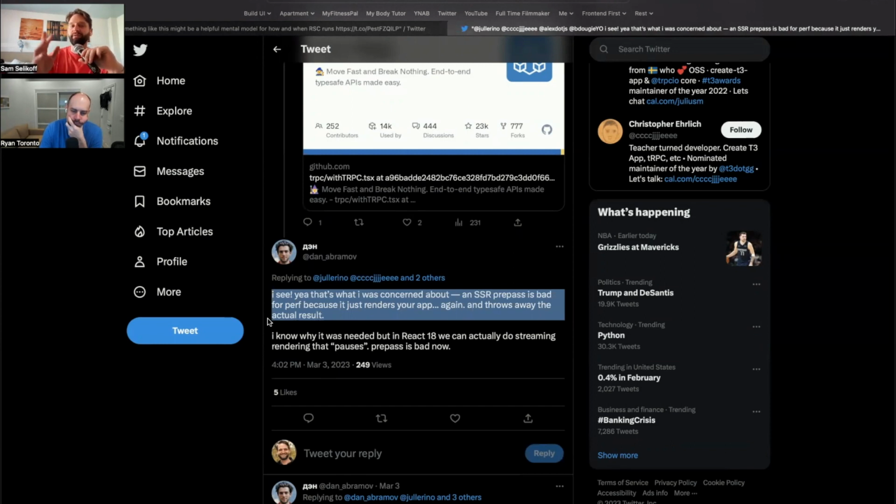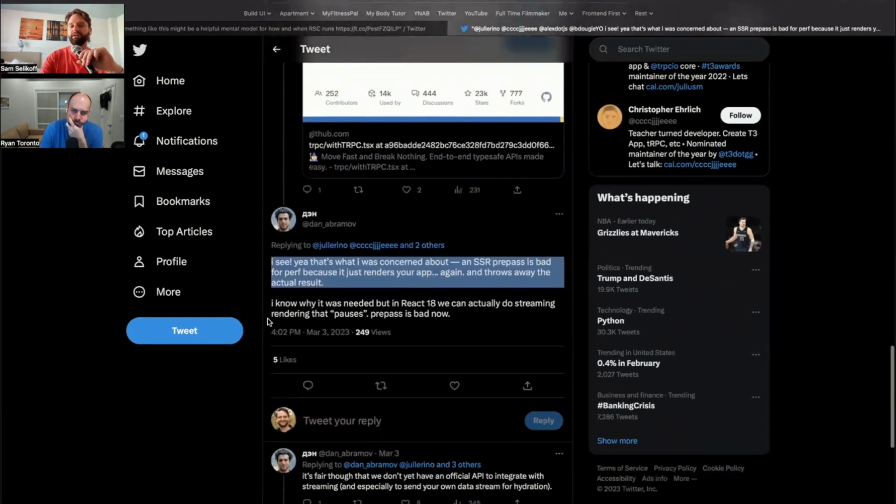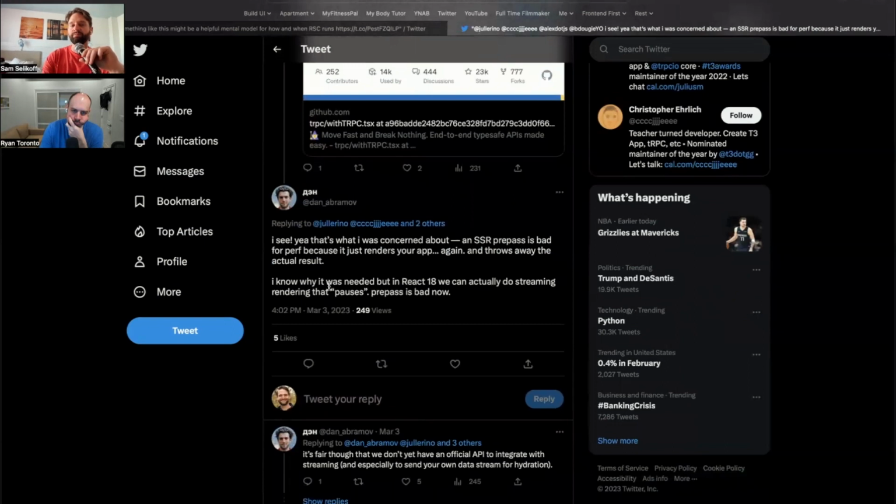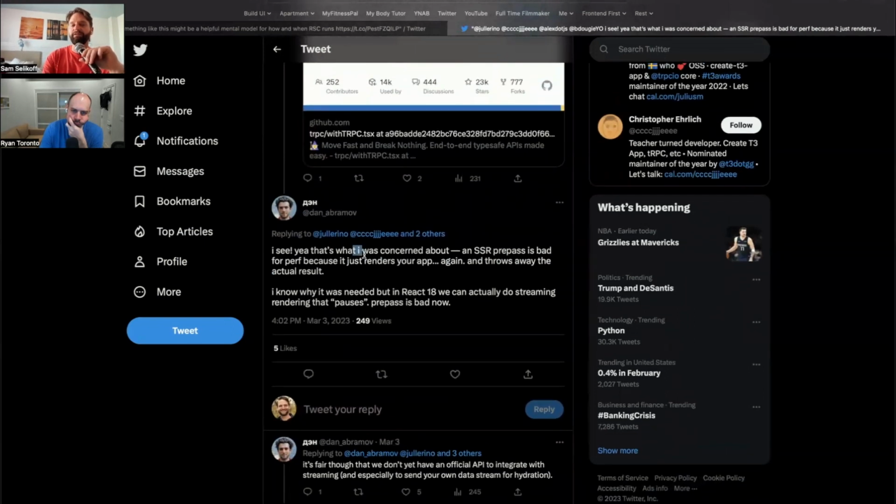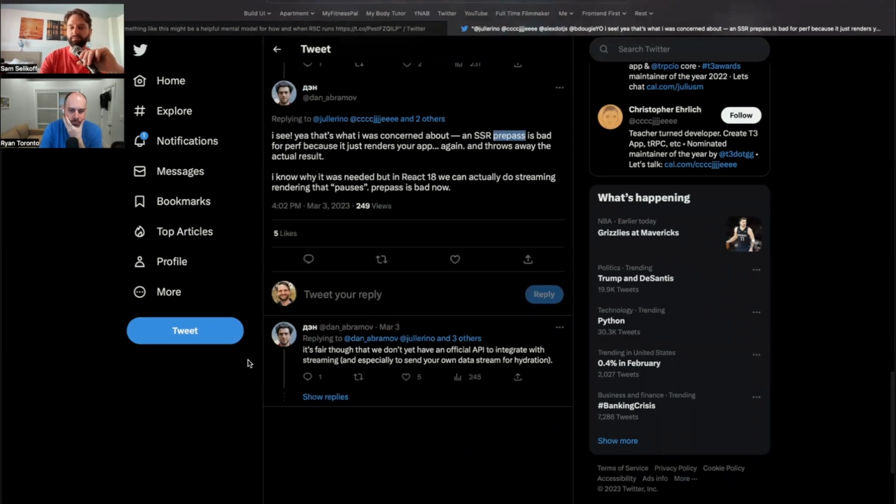And there's a bit of conversation above this, but here Dan says, if another solution, and I'm talking about how it compares to React Server Components, does an SSR pre-pass, that's bad because it just re-renders your app again and it throws away the actual result. I know why it was needed, but in React 18 we can actually do streaming rendering that pauses. The pre-pass is bad now.